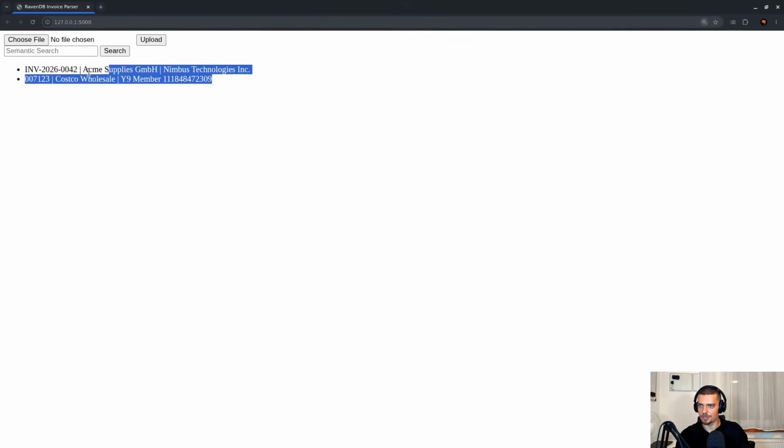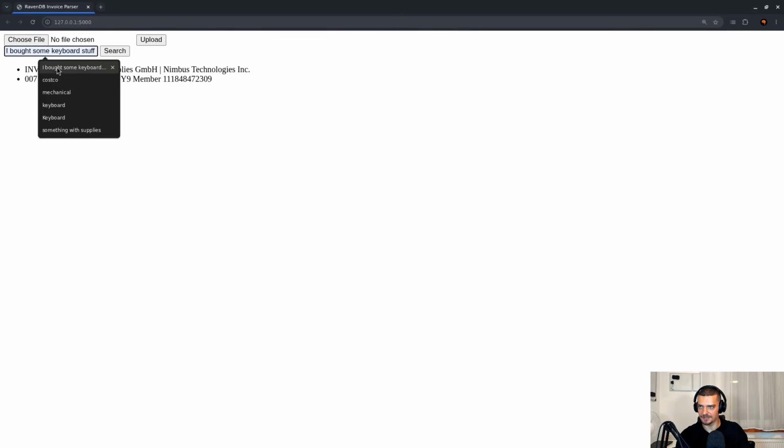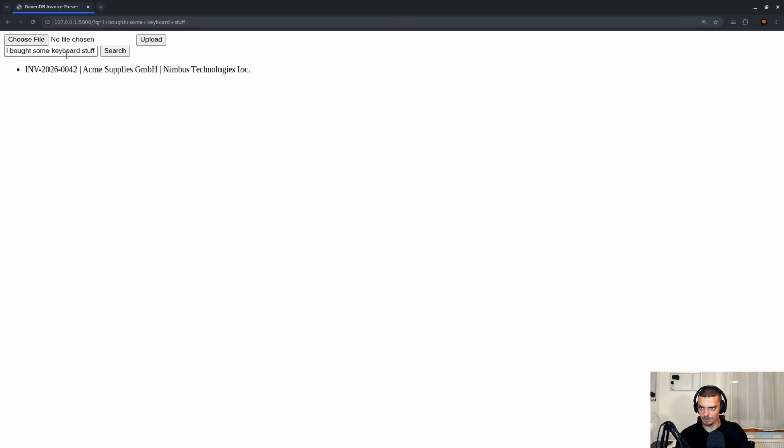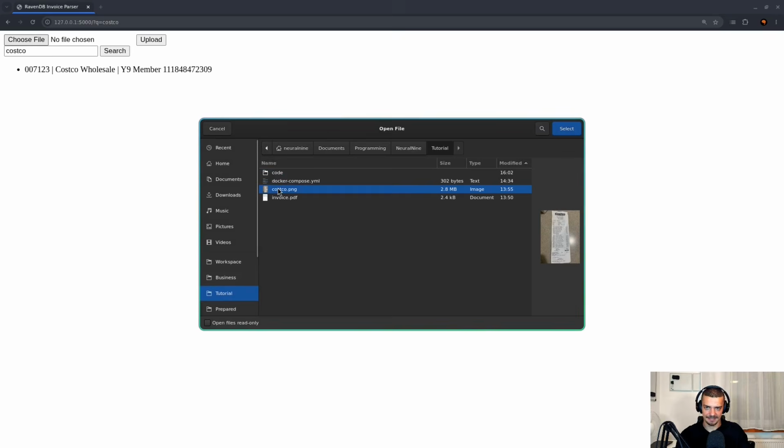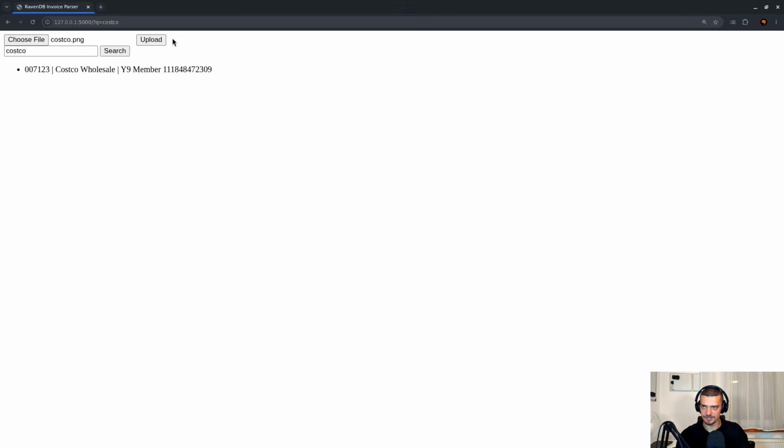It shows us our two invoices here. If I do a semantic search with I bought some keyboard stuff, then I will hopefully only get one of them. If I do Costco, I'm also hopefully only going to get the other one. That works. And now let's see if I can add an additional Costco PNG invoice here. Upload. None, none, none. This looks good because that means that it's currently being processed.